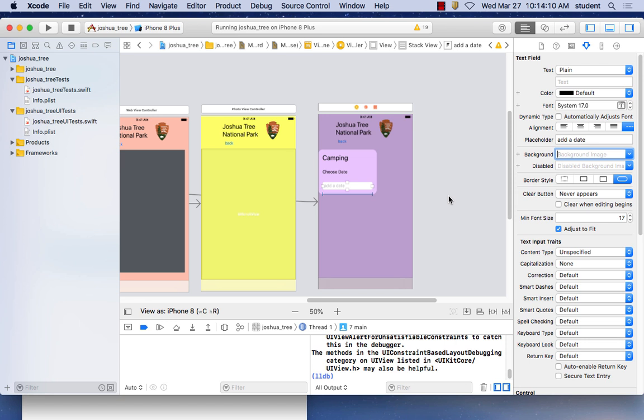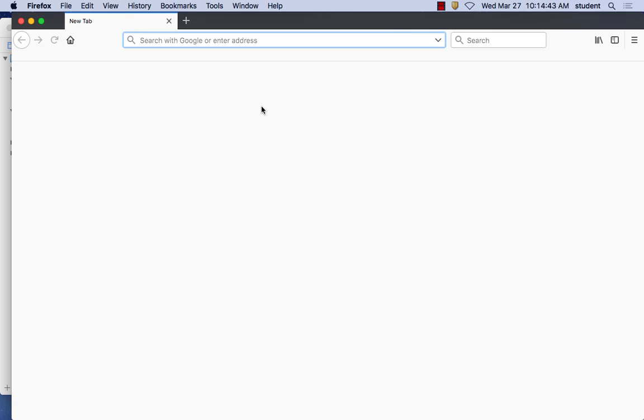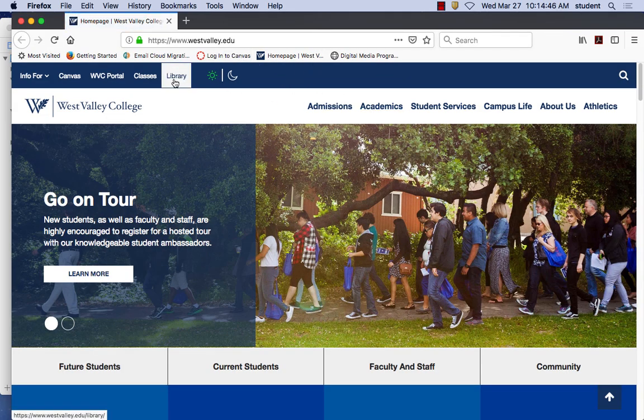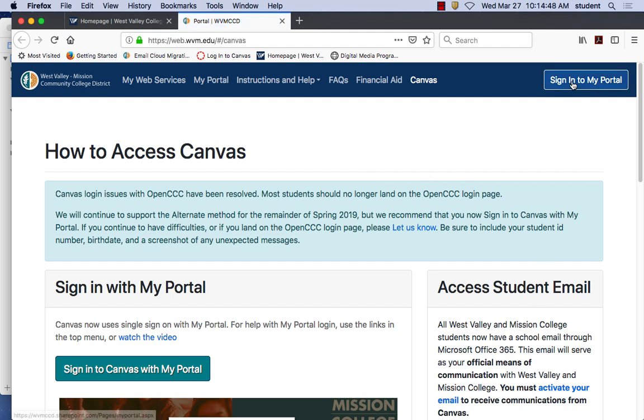So again, I just used a plain text field. I gave it some constraints, so the width is 200 across. I put it in a stack with the other text that's in there, and now we can go and program the date. Again, there is a built-in date picker in the UI, and you've probably seen it before. It's kind of a rolling thing. If you look at Canvas, you can see the properties. So let's go to Canvas.